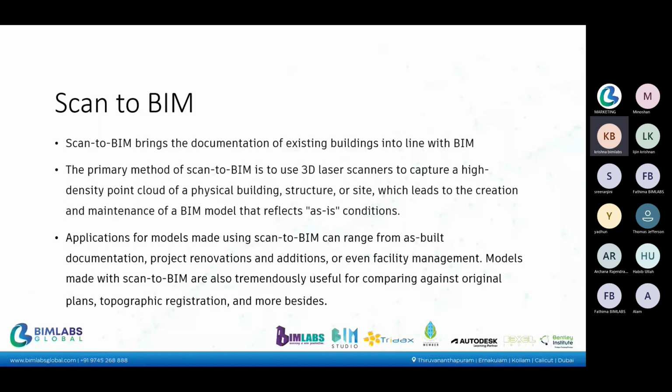The advantage of scan to BIM is that it can reduce human errors. If you are doing it manually, going to the site and doing the survey takes time, and it also causes errors. Here we just apply the laser scanning and get the result, so it will reduce the human error.